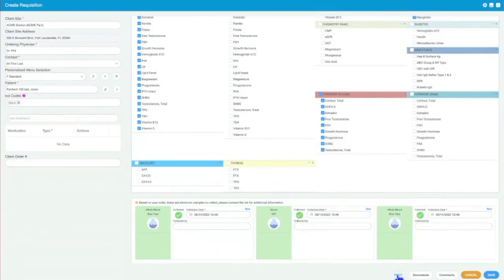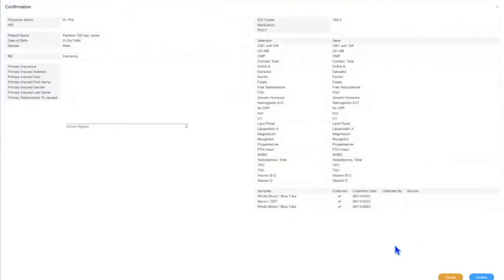I can put point of care results. I can put documents, comments, everything that you need to do. You don't need to, but the options are there, and then you can just place the order. When you try to place the order, it'll give you a summary, right? It'll give me a summary of my options, my patient information, my samples here, and the option to sign this order.